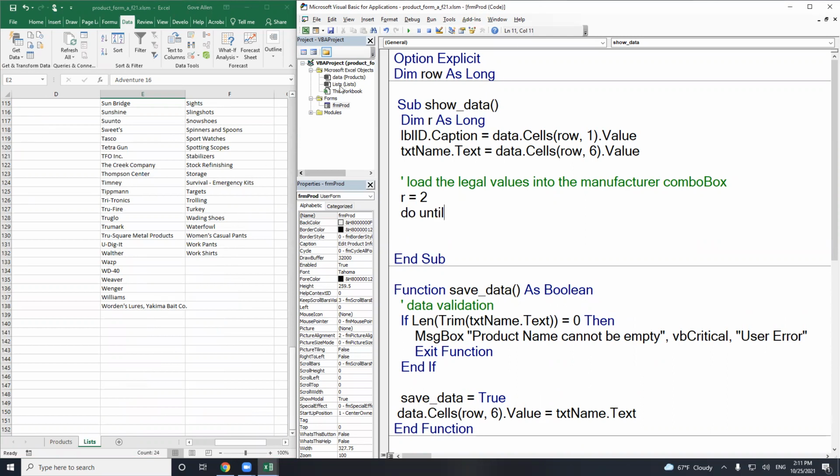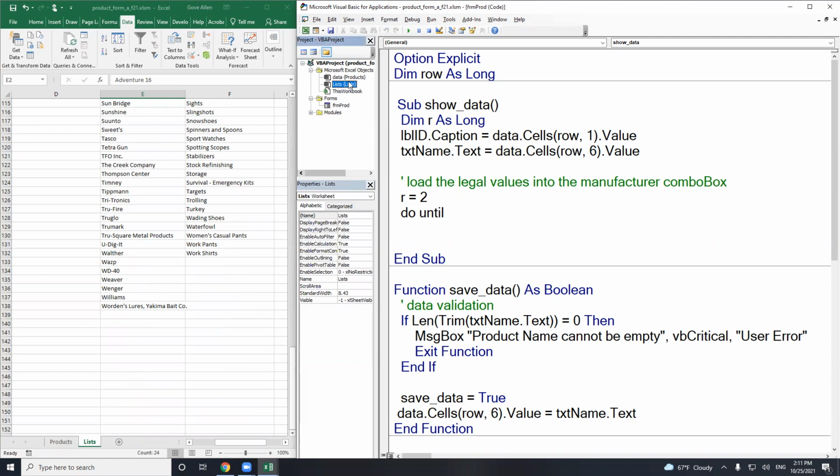Oh, and good news, it's also the code name as well, right? To refer to this worksheet through code, I'm going to use not the value in parentheses, that's what's showing on the tab. I'll use the code name. And for this one, it's exactly the same.